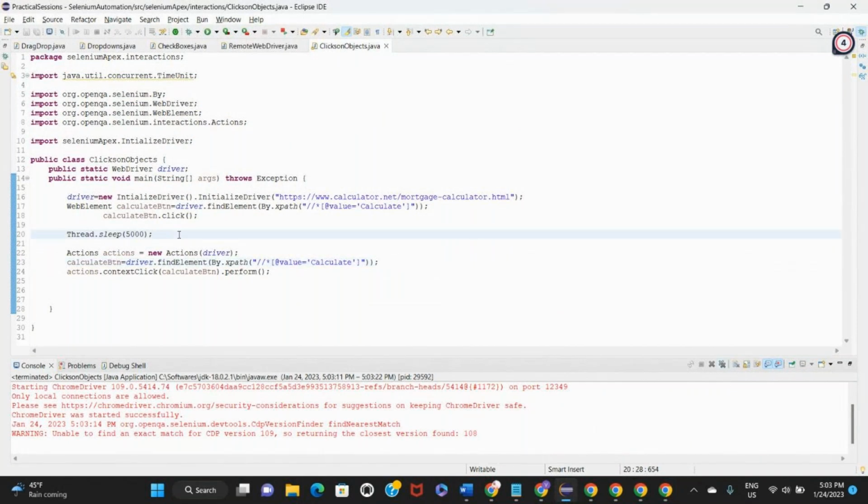So this is a very important thing. Getting errors is always good, but knowing how to fix them is very important. Fortunately, we are getting so many errors and we are fixing everything that comes up along the way. So you see, when I don't have this, I'm getting stale element error because I initialized this calculate button here and I clicked on it, and then I'm trying to reuse this button here as well in context click.